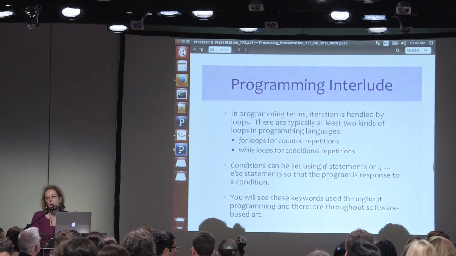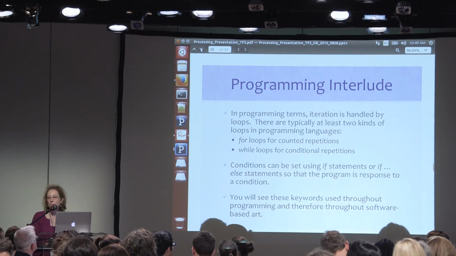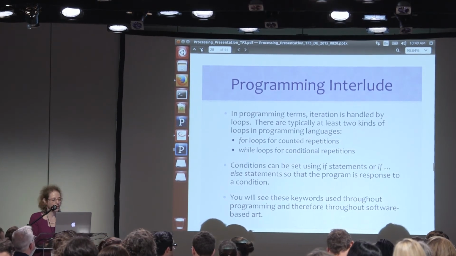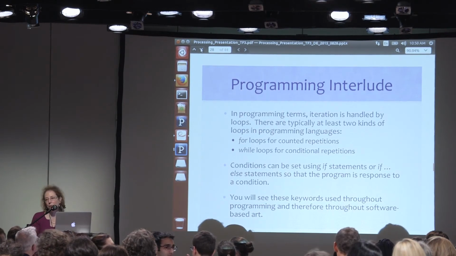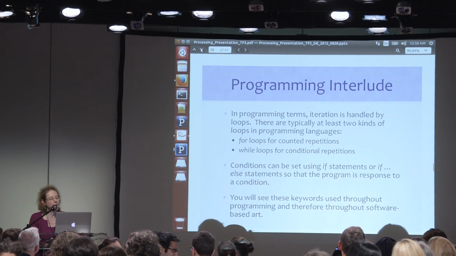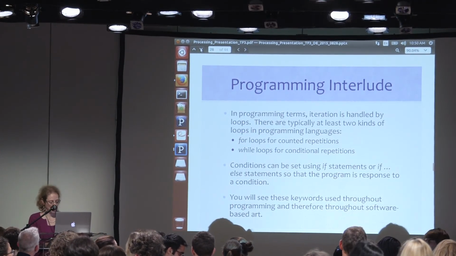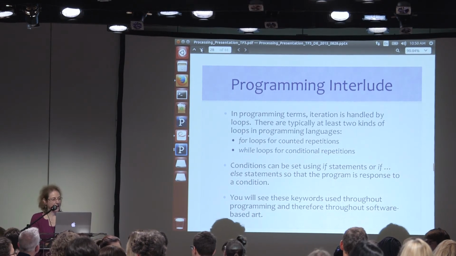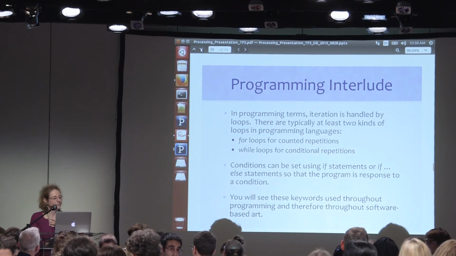Some of the terminology that you'll see in the comments and when people talk about software-based art are the programming terms for iteration, which are frequently referred to as for loops and while loops. Those are two ways to build iteration. And conditional statements, which use if, for example. If such and such, then we want something to happen.